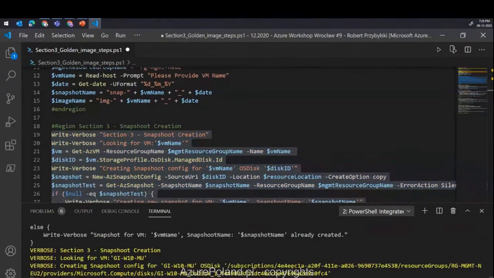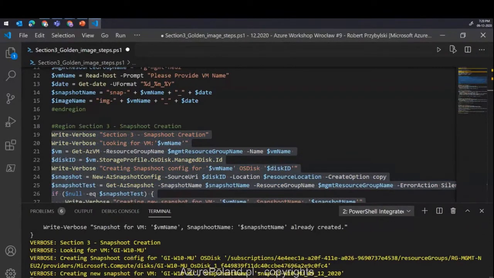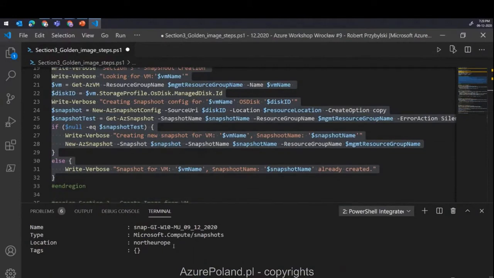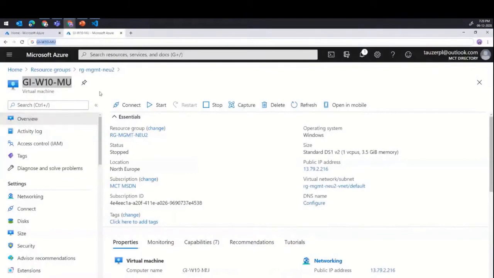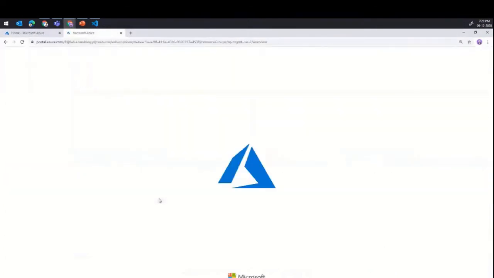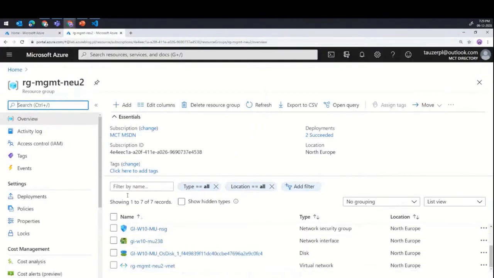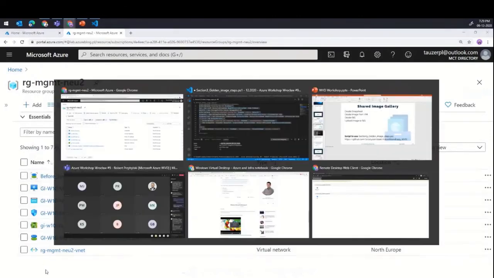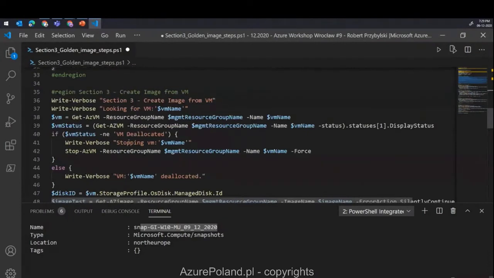Script will take a look for that VM, take the OS disk ID, then put it into the snapshot and do the magic dance. And after that, we will have the new resource, new snapshot with this particular name. So actually it's done in this moment. So let's check here. Yeah, soon Azure portal will see that and we will have it here, believe me.